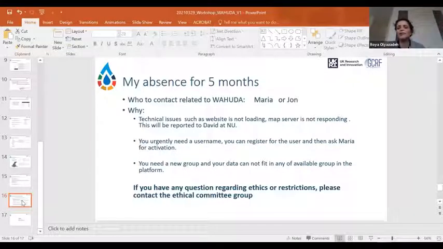But I've always noticed a lot of things, like every time we're adding new data, we notice we missed this or that. So it might always happen that something new comes up. If you need something like that, you can contact them. But if you have any question regarding ethics, restrictions, and other matters, please contact the ethical committee group.